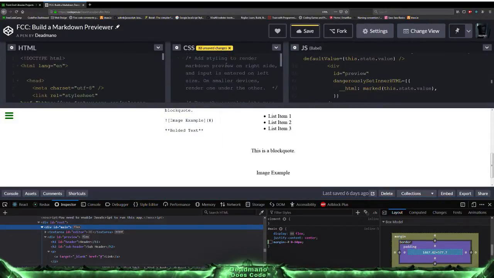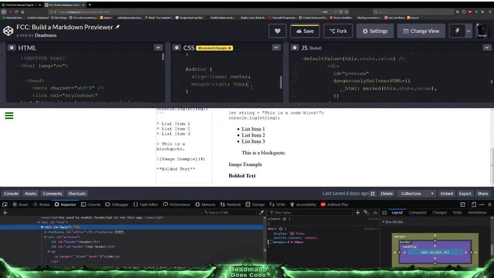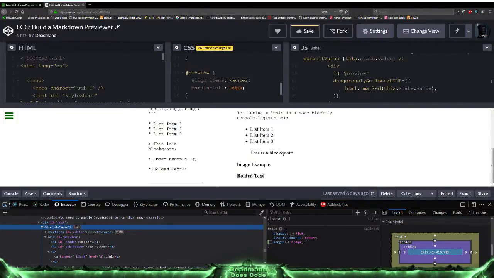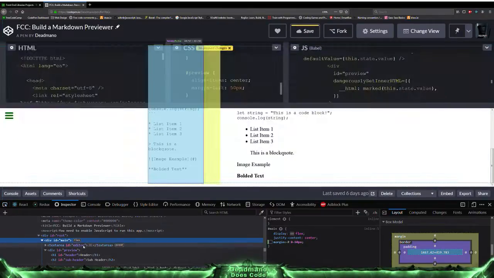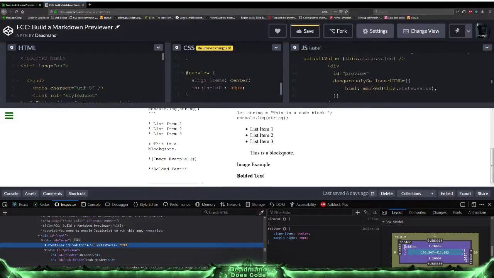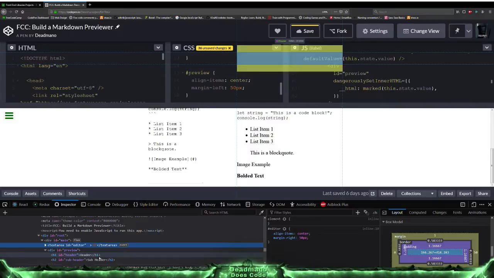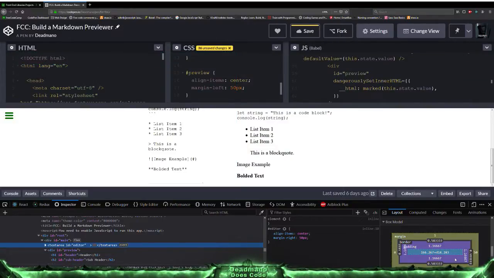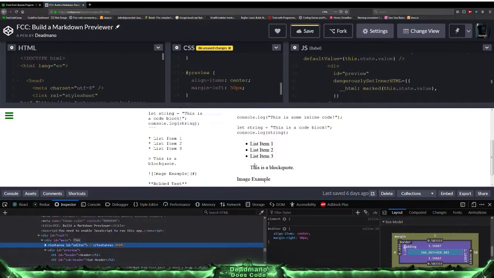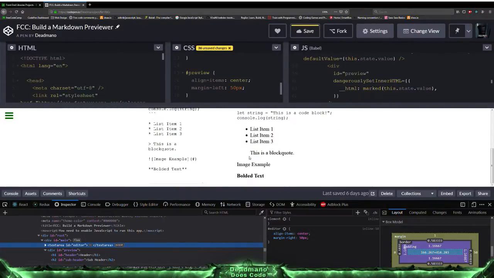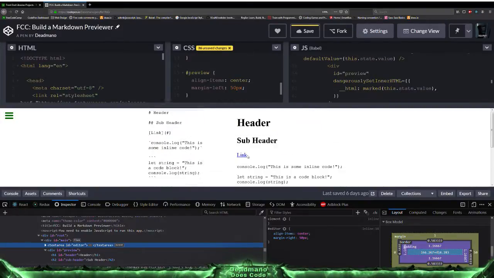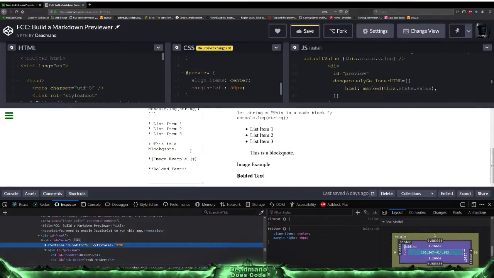So if I add a margin right to editor, there might be a better way of doing this, but if I add margin right, let's say 50 pixels, and then margin left to preview, then it's kind of like evens it out. Better now. Be overall wider.